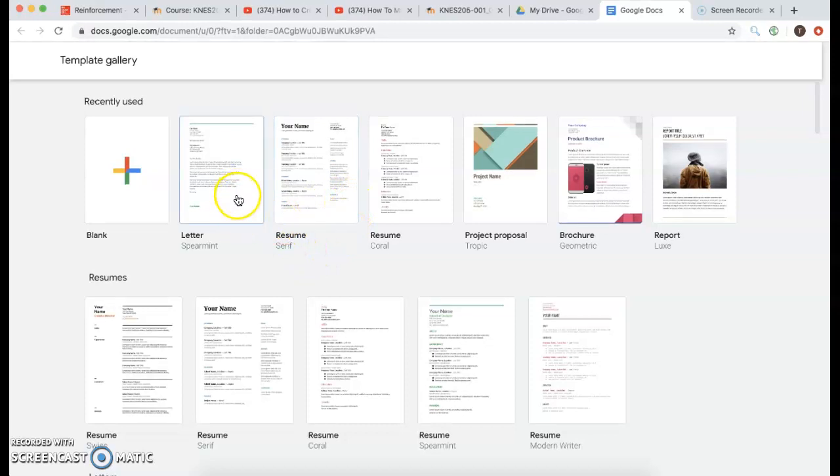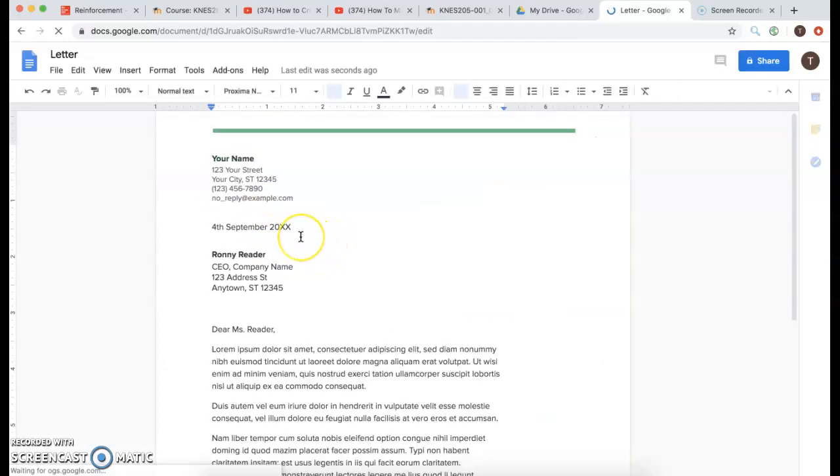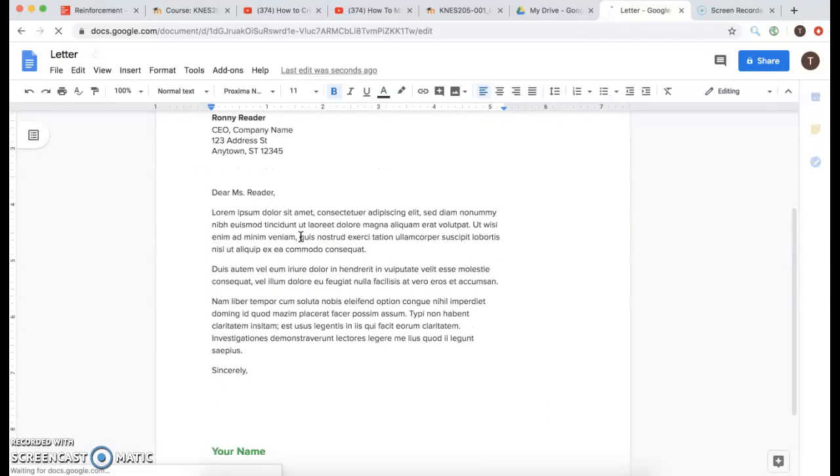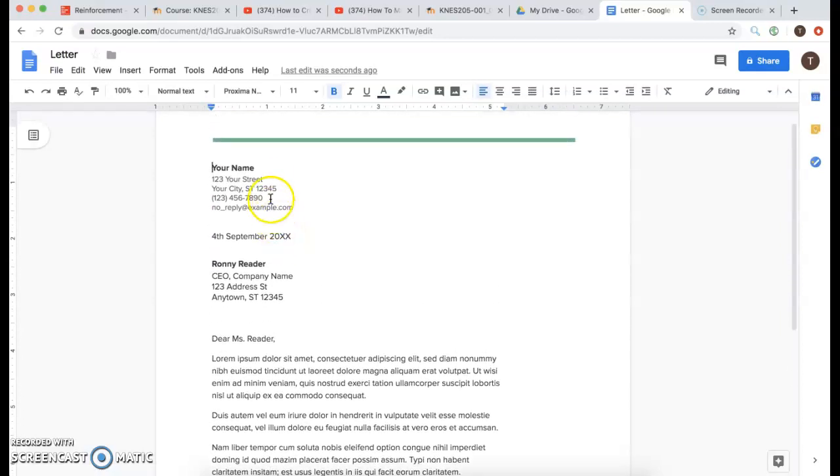So you have the spearmint one. All you're seeing is a little spearmint, a little decoration at the top for a letter. So click it. And as you can see, it gives you basically the template of a letter. It gives you pre-approval, so it tells you how to do it.